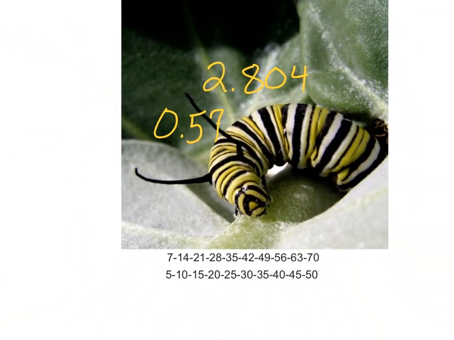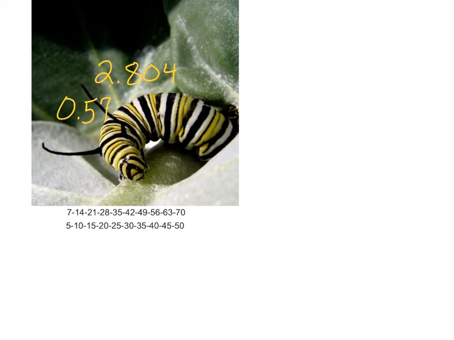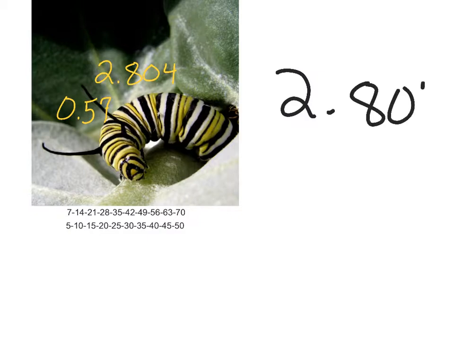The first thing you should have done was write your counting by the numbers down for your 7s and your 5s, because you're going to take the smaller number here, the 5s and the 7s. So you've got 5s here and 7s here. We're going to take the bigger number, 2.804, and plug that in right up on top here. Fantastic.